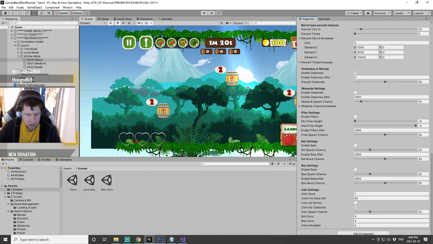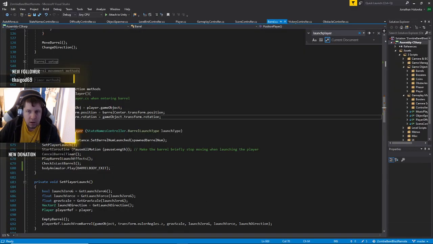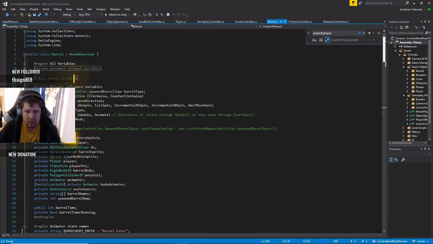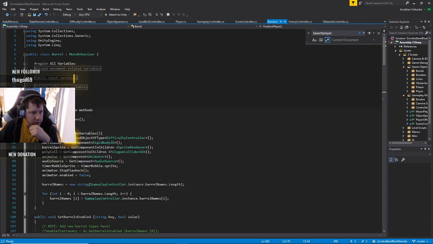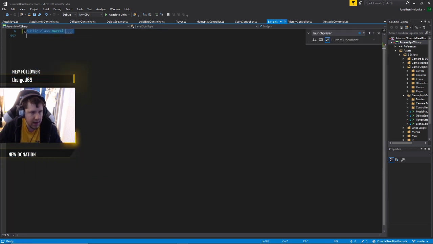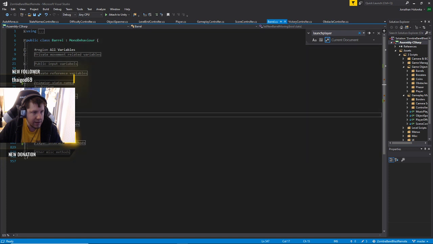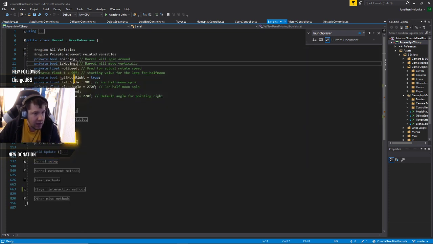Okay. So, go into the barrel controller. I'm going to have to add some functionality in here. Okay, so let's just collapse everything. Control MM. Now open everything up so I can actually see where everything is in this script. Okay, private movement related barrels.